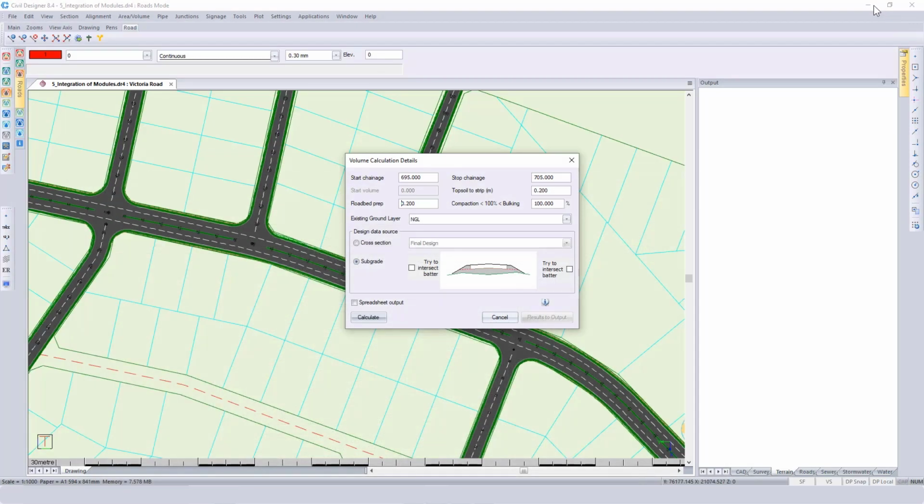Closing that, and then specifying your compaction or bulking factor. For explanation purposes, let's put in 95. Remember that this is the factor applied to the calculated cut volumes. Anything greater than 100 implies bulking, whereas anything less than 100 would imply compaction.